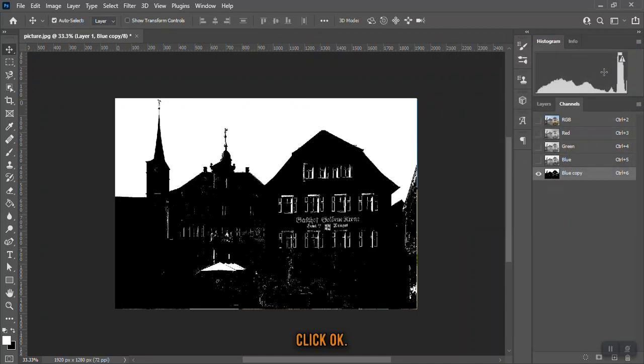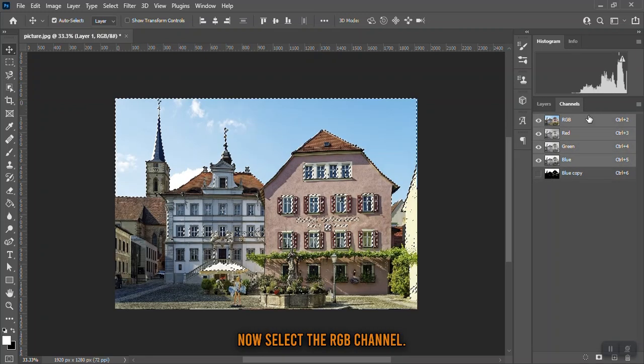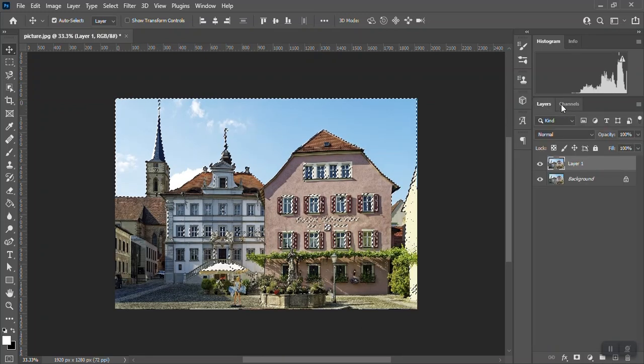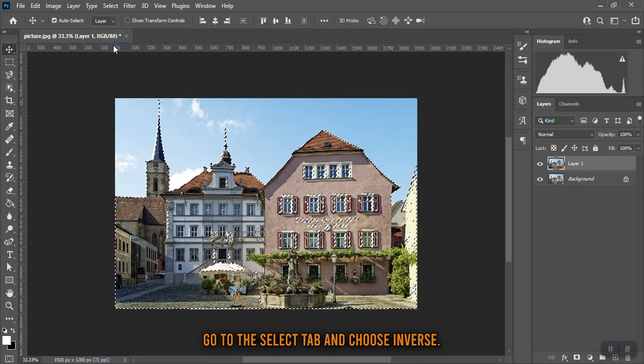Click OK. Hold down Ctrl and click on the blue Copy channel to select it. Now select the RGB channel. Go to the Select tab and choose Inverse.